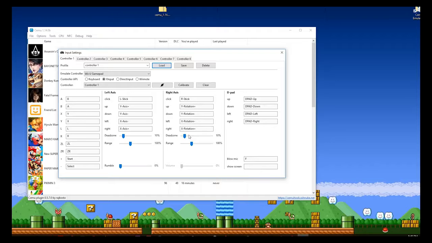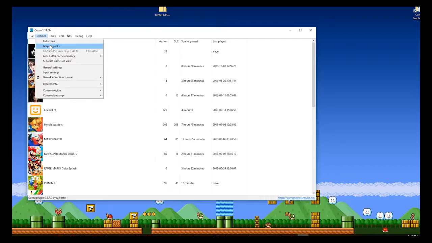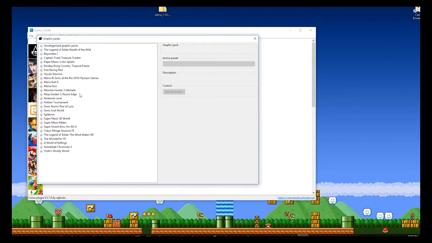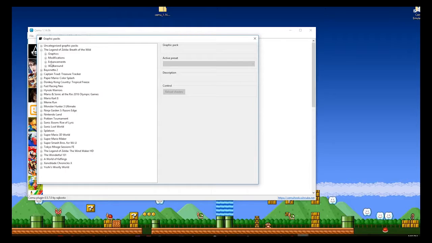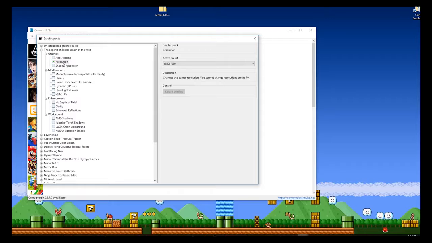The next thing we want to do is to configure the graphics packs for Cemu. When you open this graphics pack window right here, all of the games are separated into their own categories. For example, open all these three for The Legend of Zelda: Breath of the Wild. As you can see, we have graphics modification, enhancements, and workarounds. In order to enable graphic packs, you need to tick the box in resolution.